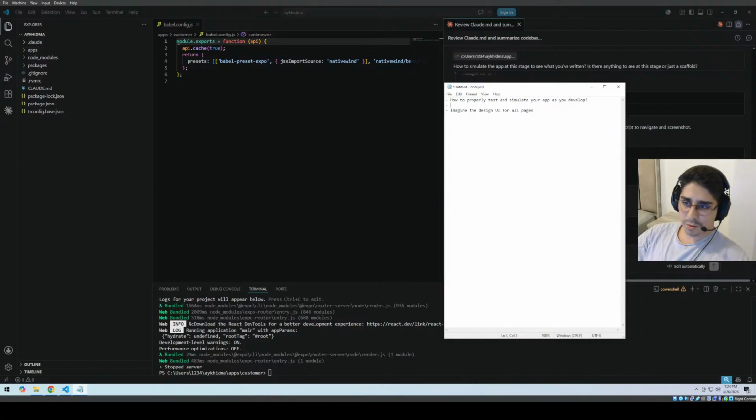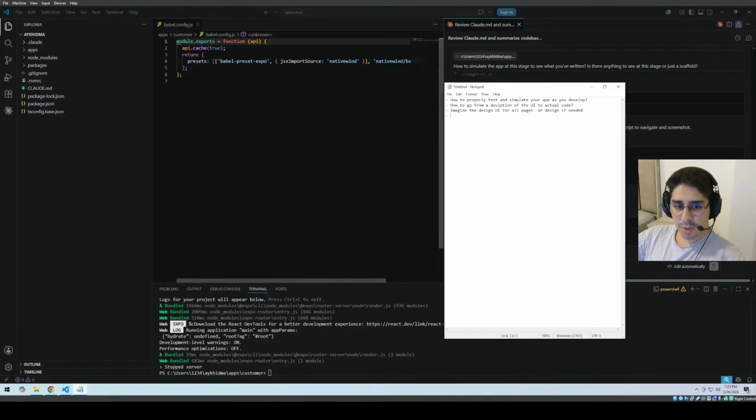So let's have a chat with Claude about this. How to properly test and simulate your apps as you develop. How to go from a UI to actual code, or design if needed. I'm not really sure how difficult Figma is to use, but I can't imagine it being too difficult. So let's start with the first.